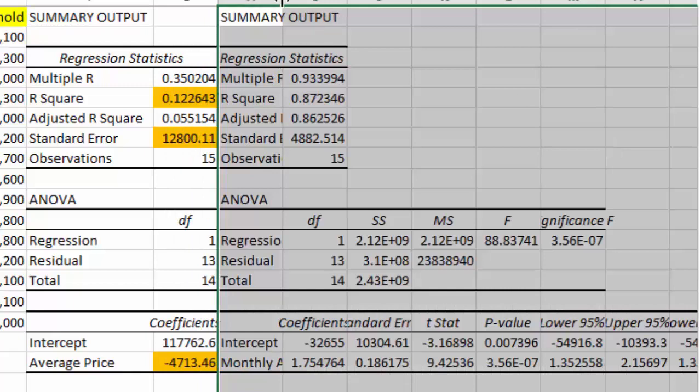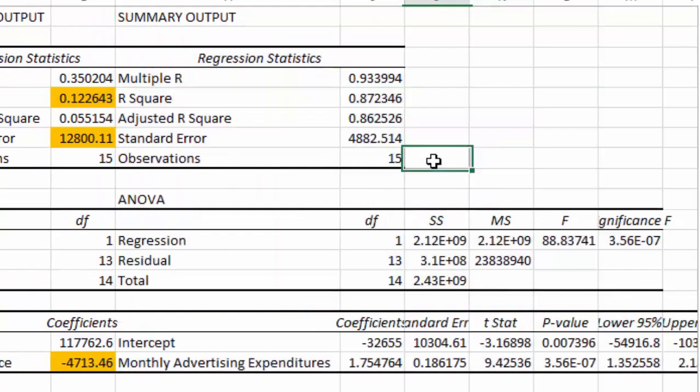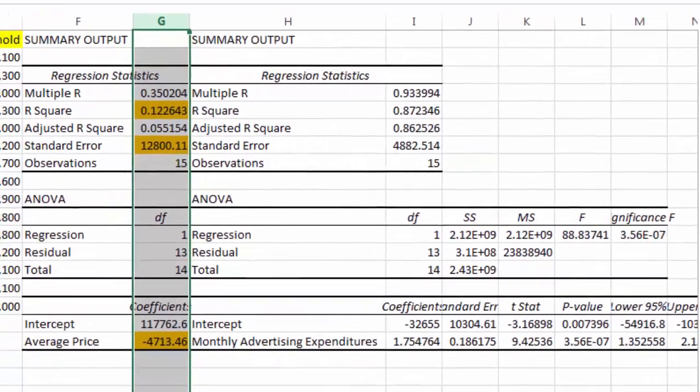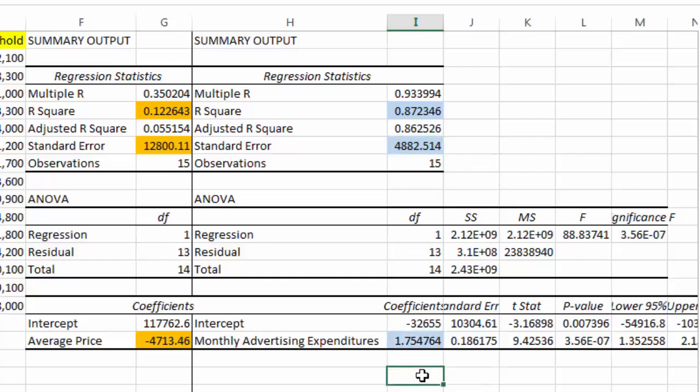Okay, bada boom, there's our regression on monthly advertising expenditures. What are we interested in? Let's format this up a little bit. Put a border on that. Okay, what are we interested in? R square. Use a different color here. How about blue? Standard error. Okay, R square is a lot higher. Nice. Standard error is a lot smaller. So far, so good. I'm liking that. And then our coefficient on advertising expenditures, 1.75.